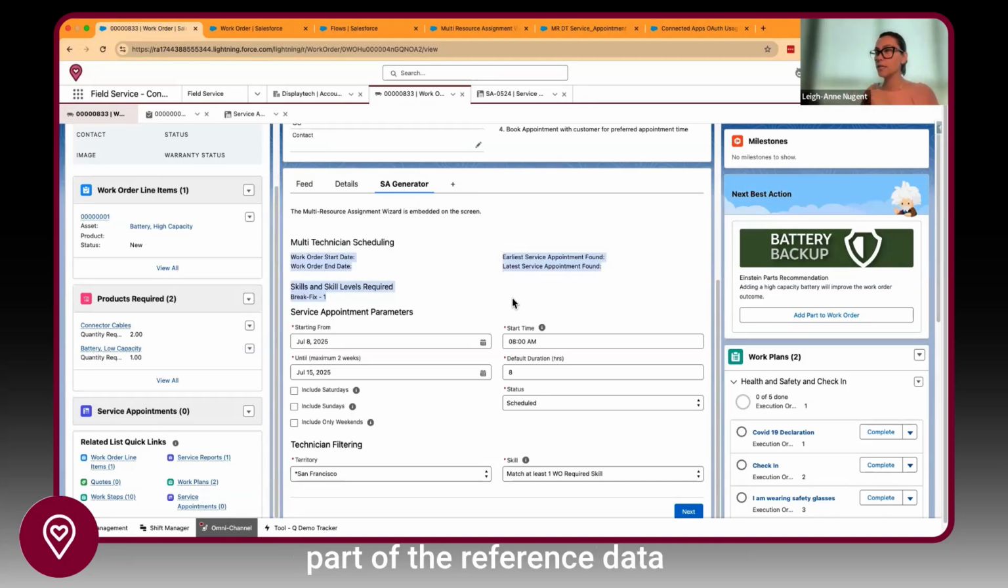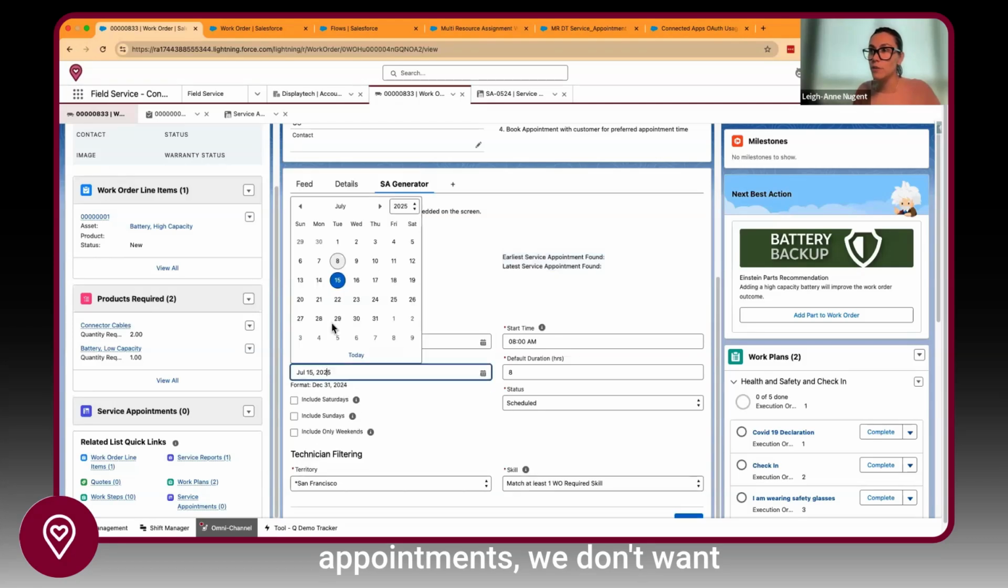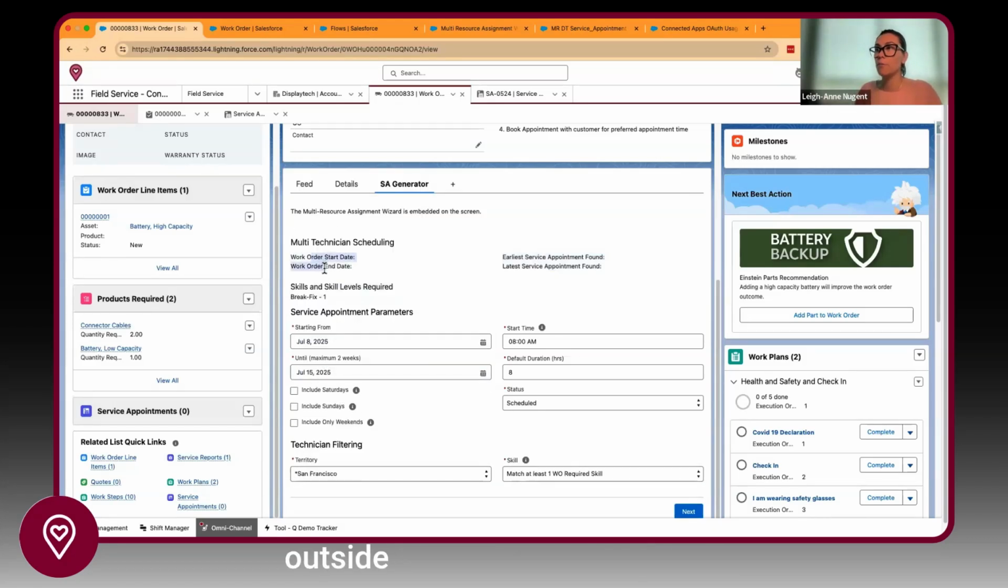So as we're seeing here, we put some reference data in here. Part of the reference data is for those really big projects where you want to know when this work order is supposed to start and when it's supposed to end. So what are my service appointments? We don't want my service appointments to go outside of the parameters of these work order start and end dates. Same kind of thing with this earliest service appointment found and latest service appointment found. So if we're dealing with a 3-month project horizon and I'm on month 2, I need to know when my next batch of service appointments should start and end.